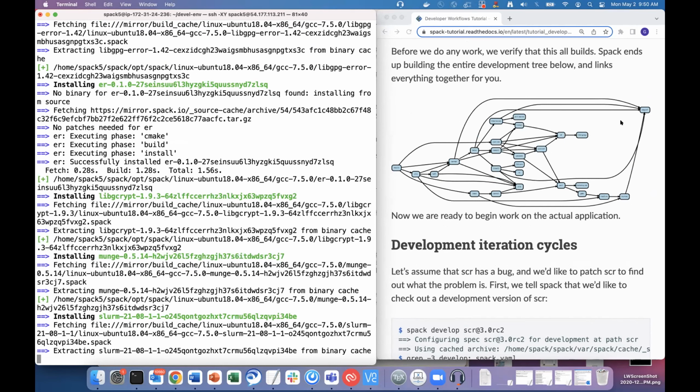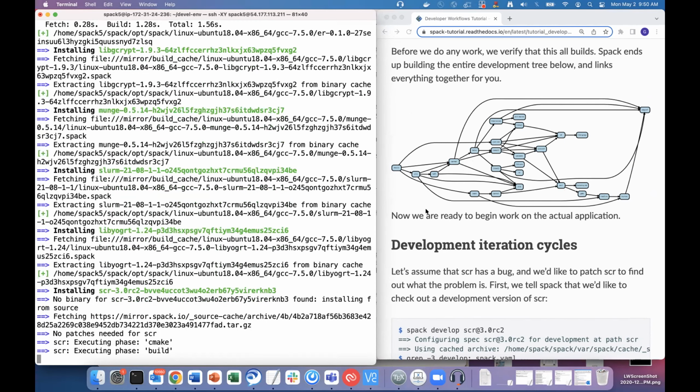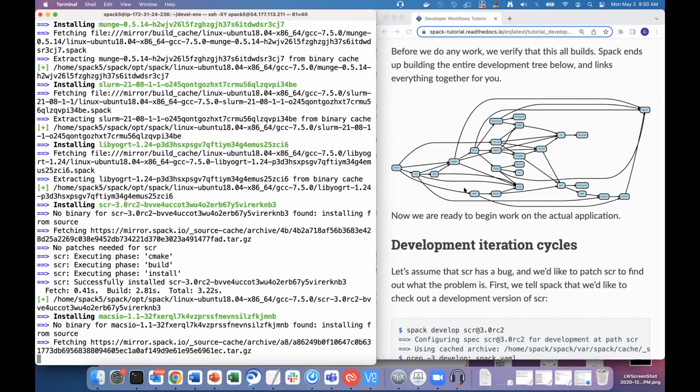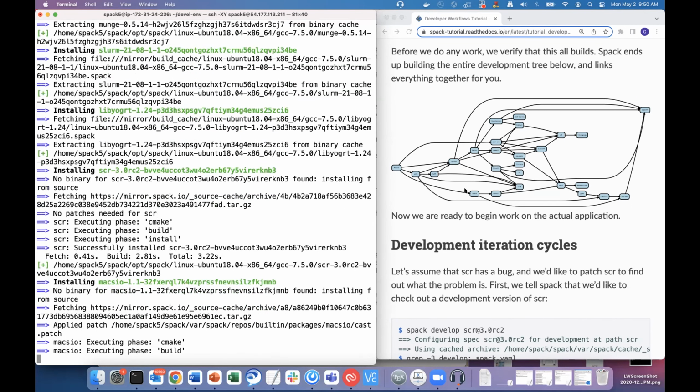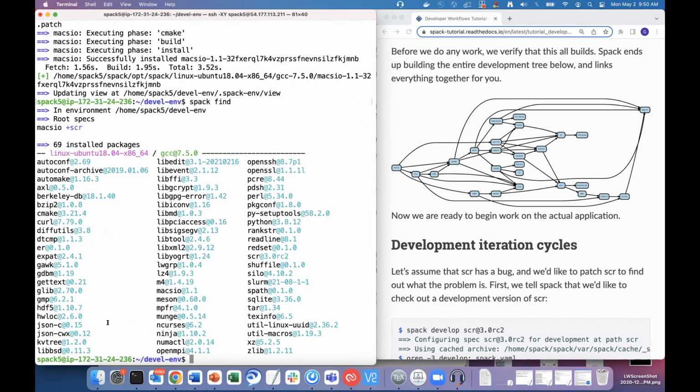If we're looking at Slurm, it's probably under OpenMPI here. But here we're all the way up to SCR. Oh, this is a graph of MaxIO without SCR. With SCR, SCR is up near the top. Okay, and here's MaxIO, and we can Spack find and see what we've gotten.